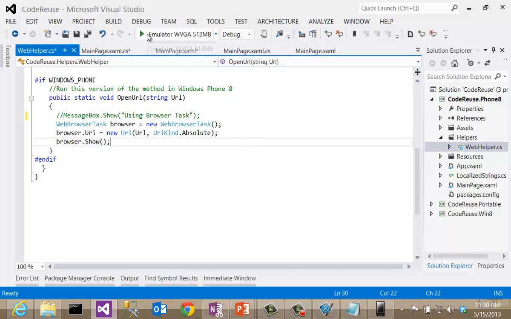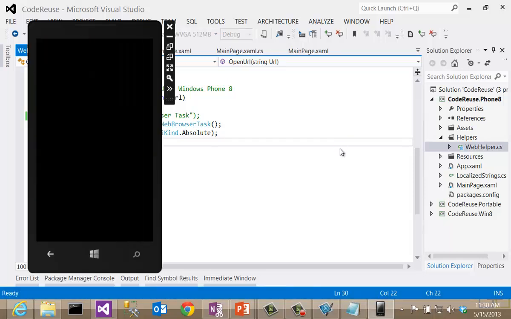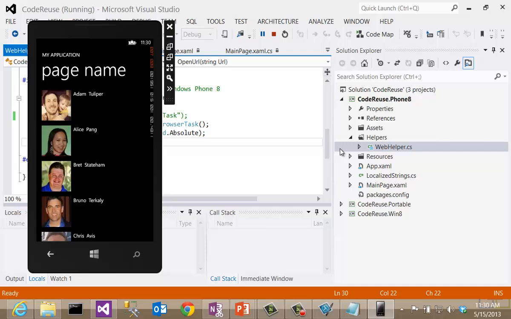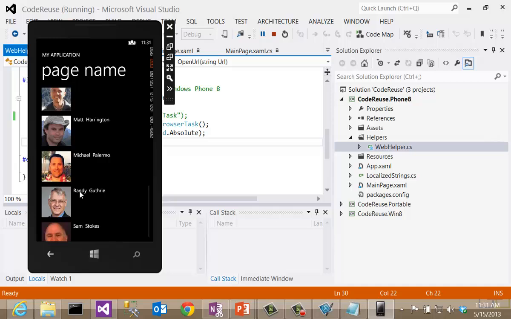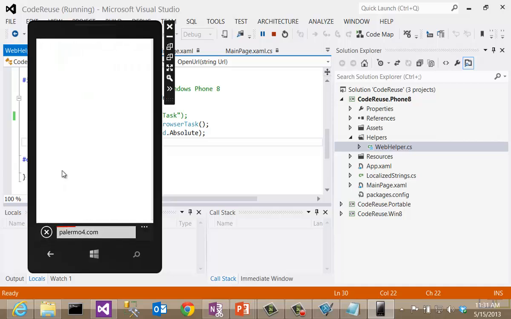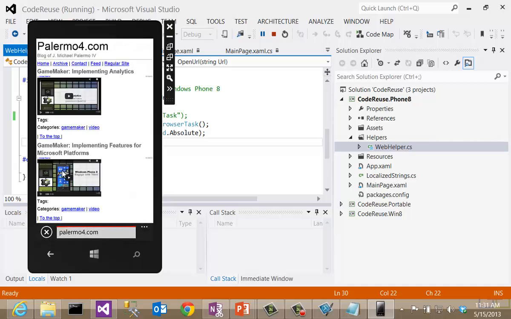Okay, let's give it a run in the emulator. There's my list of teammates. I can scroll up and down through them, and if I pick on any one of them, let's say Michael Palermo down here, I navigate off, and I can see Michael's blog there on the phone. Very cool. All right.